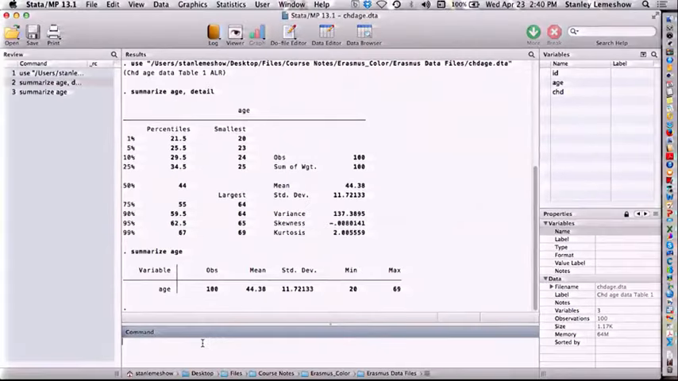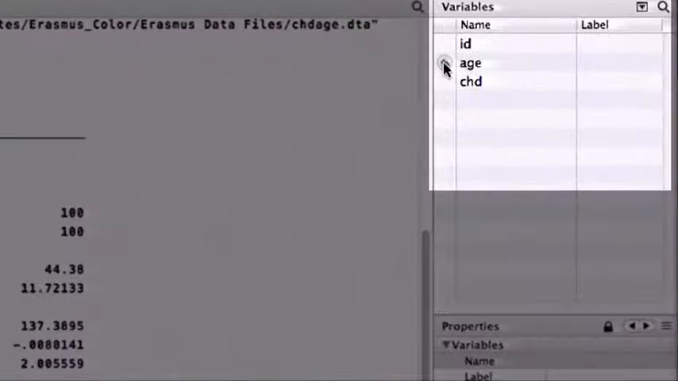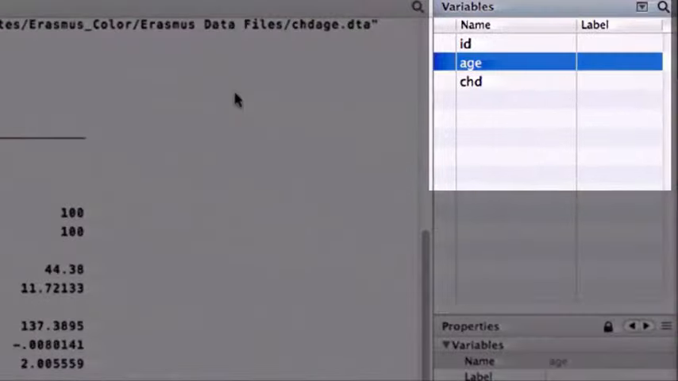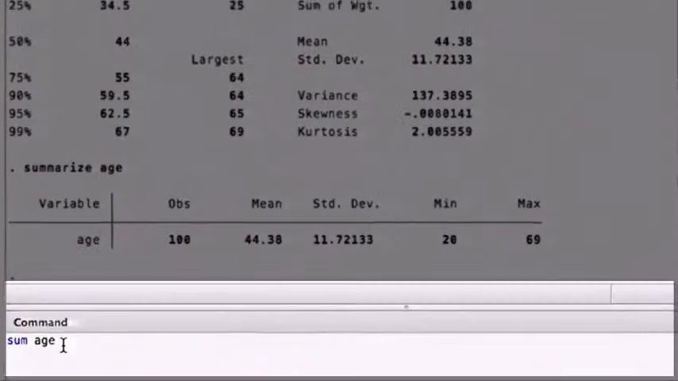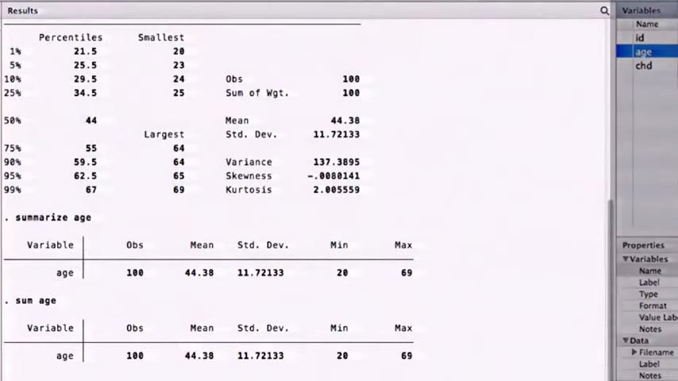Or if I remembered the command, I could say summarize age. Right? Notice I went up here and I clicked on age. I don't click on the name age, at least on a Macintosh. I'm not sure what you do in a PC. But at least on a Macintosh, I click the arrow next to age. And then age appeared here. That means I don't have to type in any variable names. I just have to click on the ones that I want, and they're put in automatically. And when I do that, I get, of course, exactly the same thing.